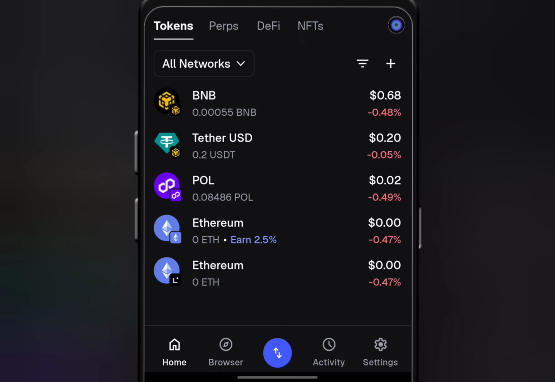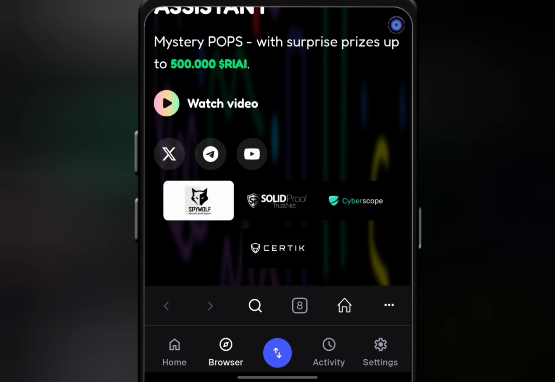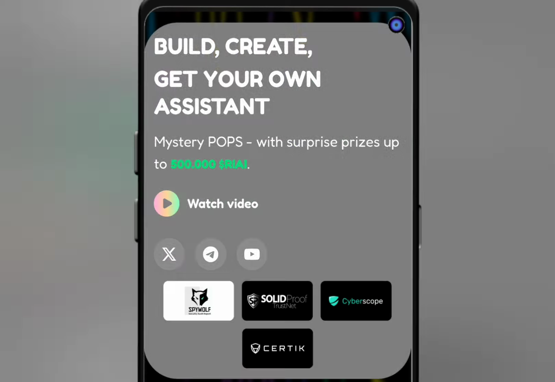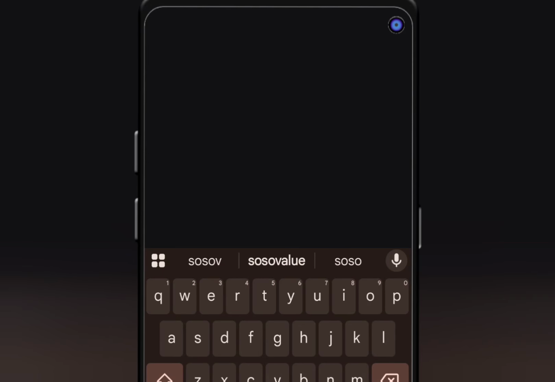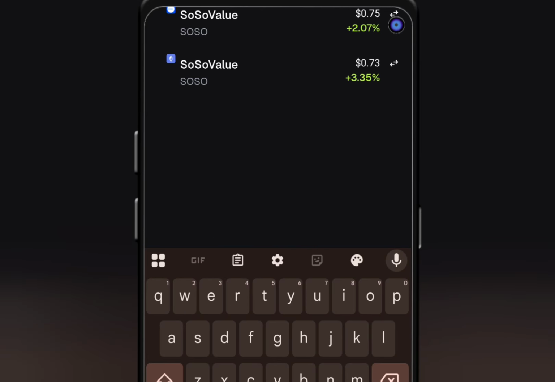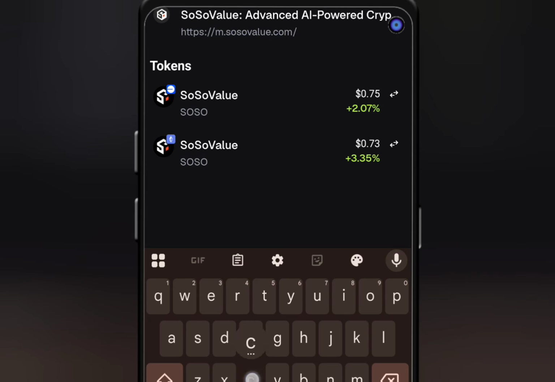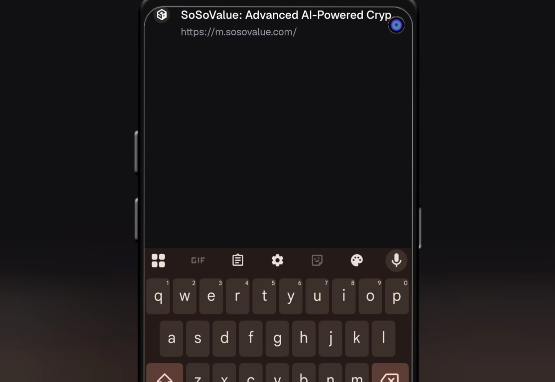All you need to do is to come over to the browser. For others like Trust Wallet, the browser section might be at the left hand side, but for this one it is almost at the center. So we're going to click on that browser. After clicking on browser, you are going to come over to the search section here. Click on search. So what you are going to search there is Sosovalue, you understand? Then you put .com. So this is their official website.